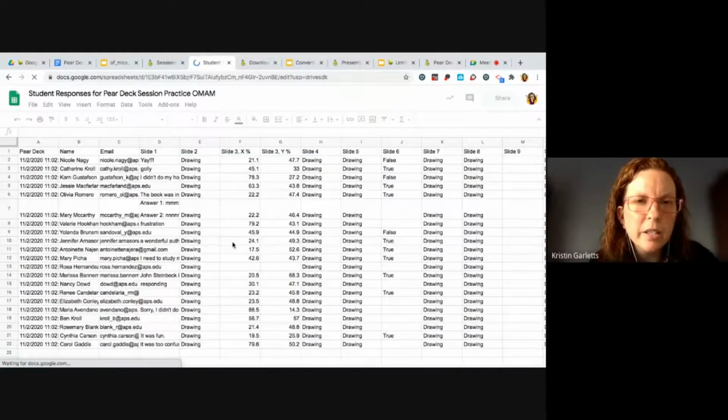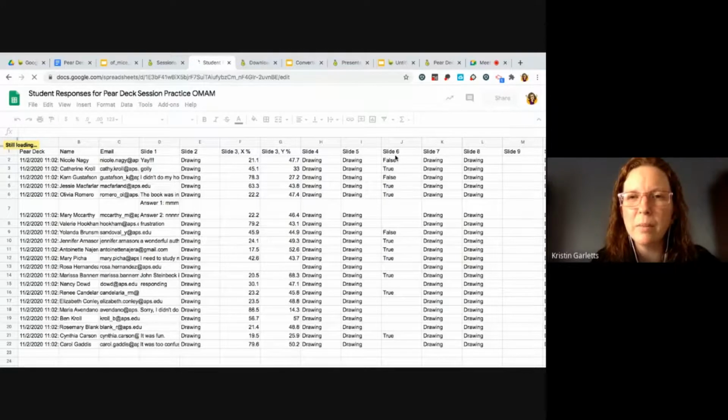So here's the spreadsheet. Since we did a lot of drawings, it's not going to give me a whole lot of answers that are usable, but you could see how this could be usable if you did something with a written response. Then you would have access to what they wrote. If they did multiple choice, it would say multiple choice, and then it would say A, B, C, D. And then you could grade it from here.